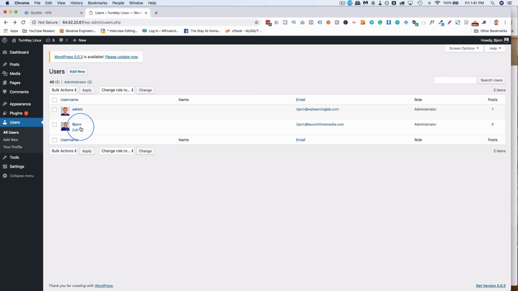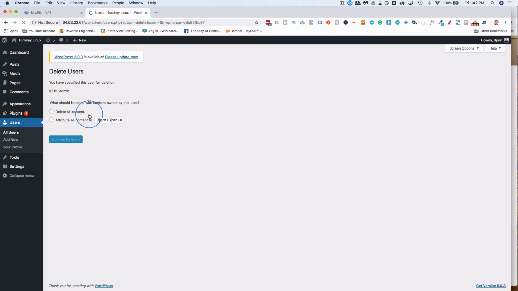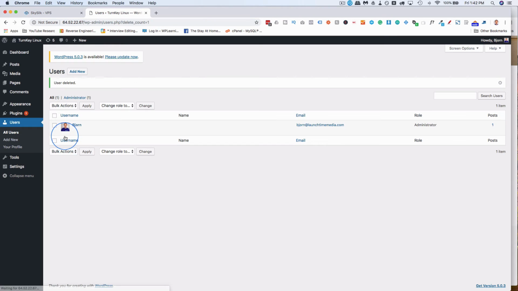And now that we're signed into the other account, we can delete the admin user just for security reasons, attribute content to the new user or a different one if you have more. Click on confirm deletion. Now that admin user is gone, and your website is just that much more secure for not having an admin user.